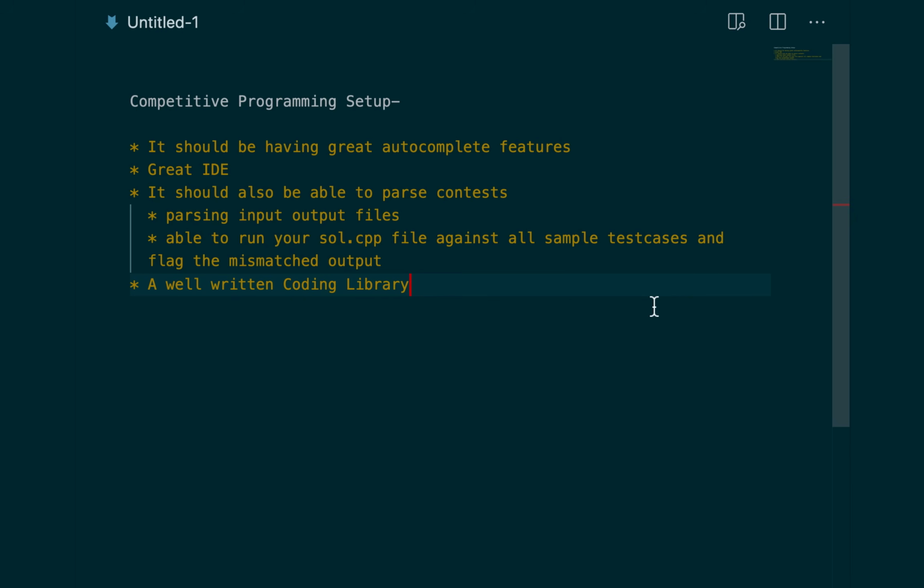Today I want to talk about the best competitive programming setup that you can have on VS Code or any IDE that you prefer. First I would like to talk about what are the things that you should look for in a good competitive programming setup, or what are the things which make a programming setup really cool in terms of competitive programming. So the first thing is it should be a great IDE. It should have a great set of autocomplete features, and it should also be able to parse contests.